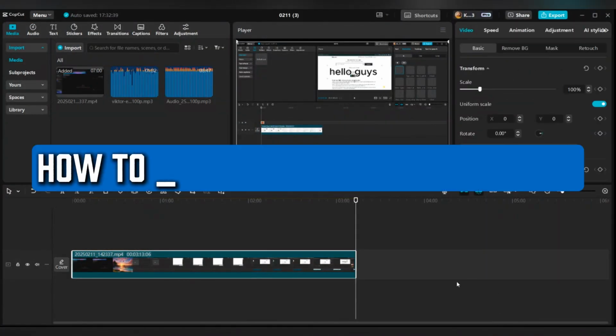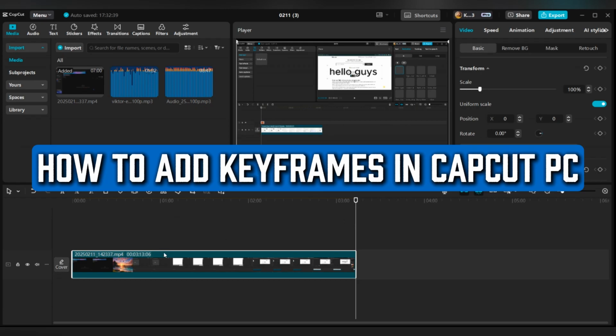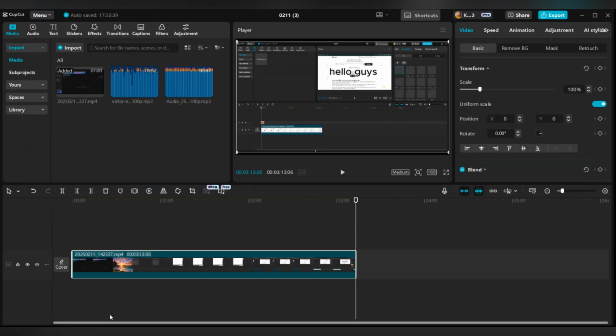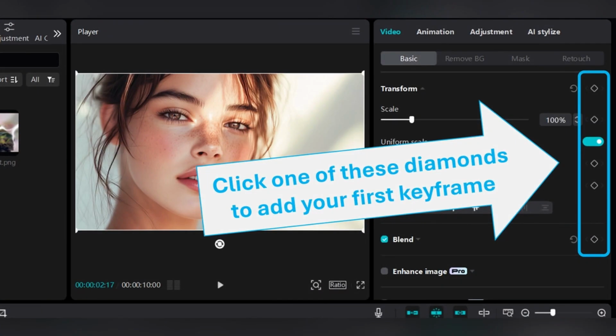In this tutorial I'll show you how to add keyframes in CapCut PC. First thing you need to do is to open CapCut application on your PC. Upload your clip, then click your clip or element in the timeline.